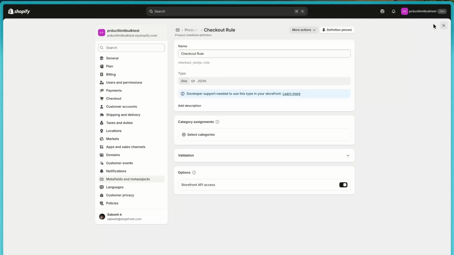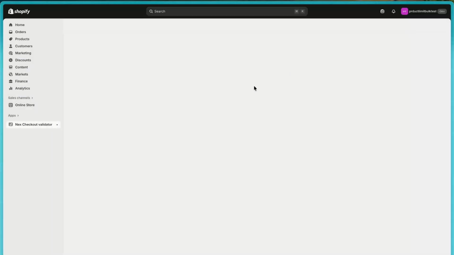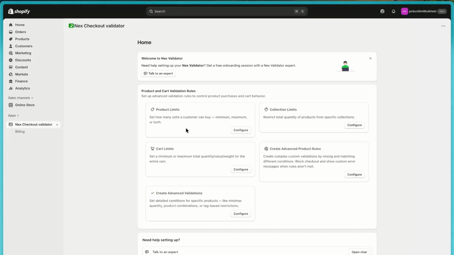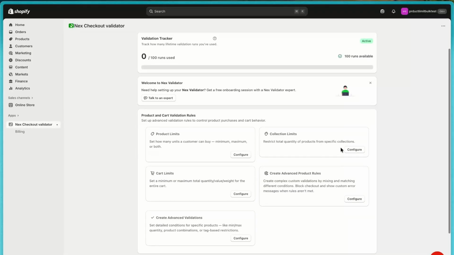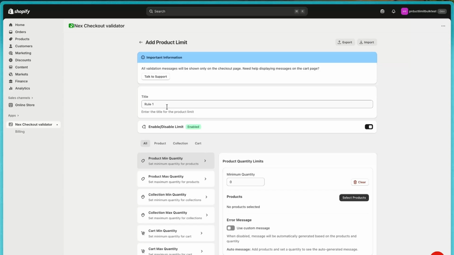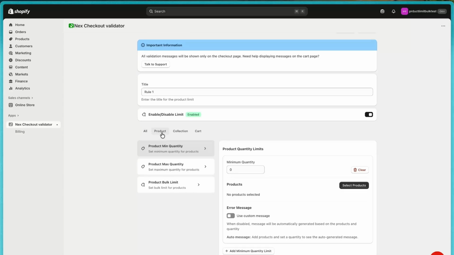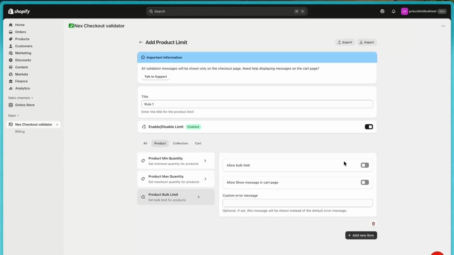So this is the first step: first we'll make a metafield. Then you go to the app. You open the app and go to the product limits. So you will make a rule. You go to the products and click on product bulk limit.